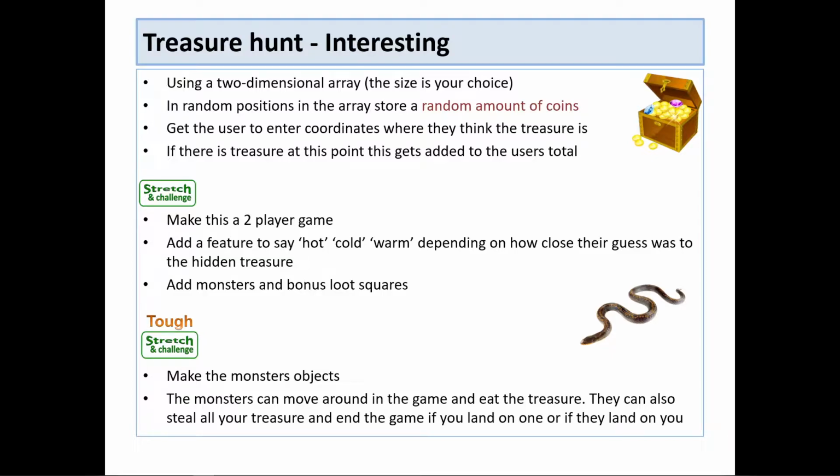The idea of the treasure hunt is that you have a two-dimensional array, which is a grid, and in that array you put random amounts of treasure in the form of coins. The user is going to select different locations to try and find where the treasure is. Now, on the basic level, we haven't got anything other than that. We've just got you trying to find coins in a grid.